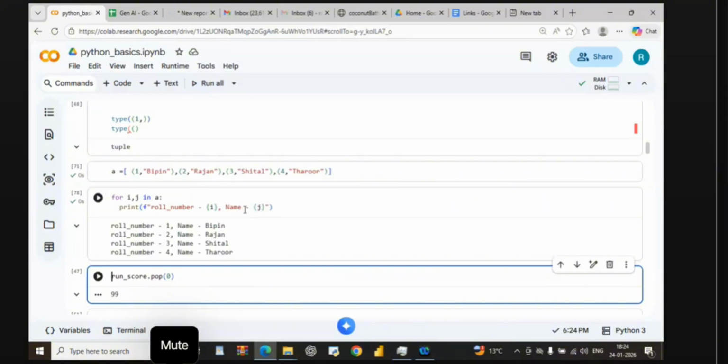So I have showed you a tuple and I have stored multiple tuples inside the list. So you can also save it like this: the roll number one, name Bipin and his phone number, something like this. So you can also use three iterators and use them independently the way you want. Fine.